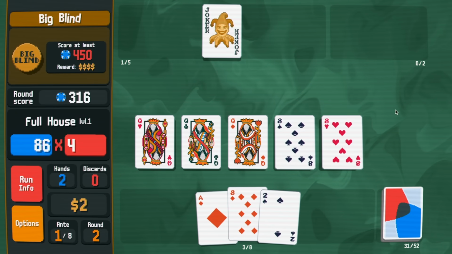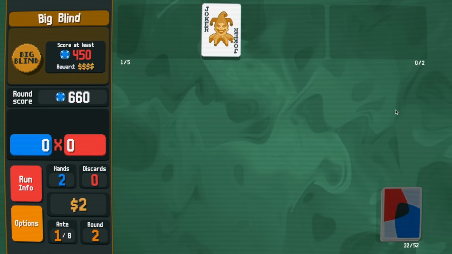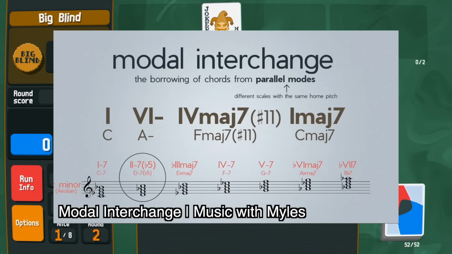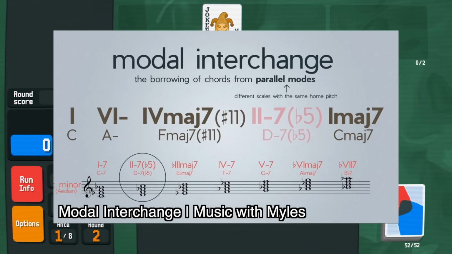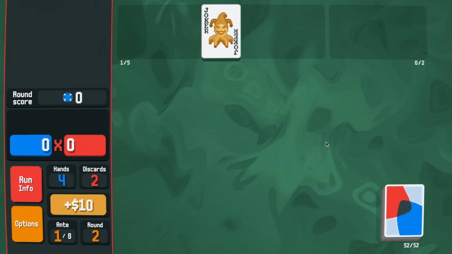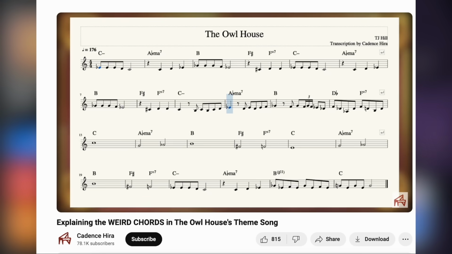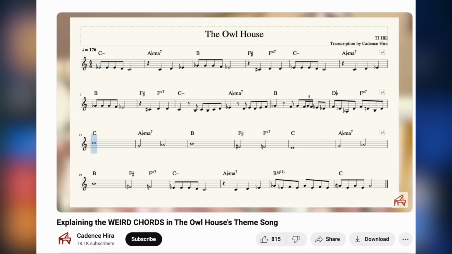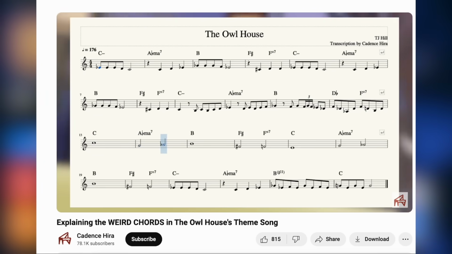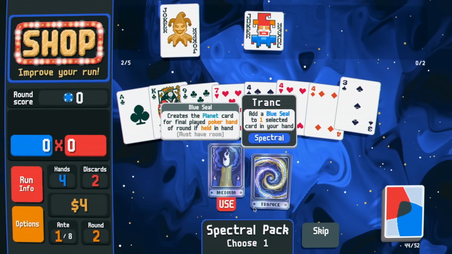This is pretty much the most brief explanation of modal interchange, so I would highly recommend watching this excellent video by Music with Miles, which I've linked in the description. But anyways, I think of parallel modal interchange as kind of the sibling of what I like to call relative axis interchange. If you've been watching my stuff for a while now, you may have seen my video from 5 or so years ago where I talked about axis interchange in the context of the Owl House theme. I've since further defined and refined the system, plus I found some cool video game tunes which demonstrate it.